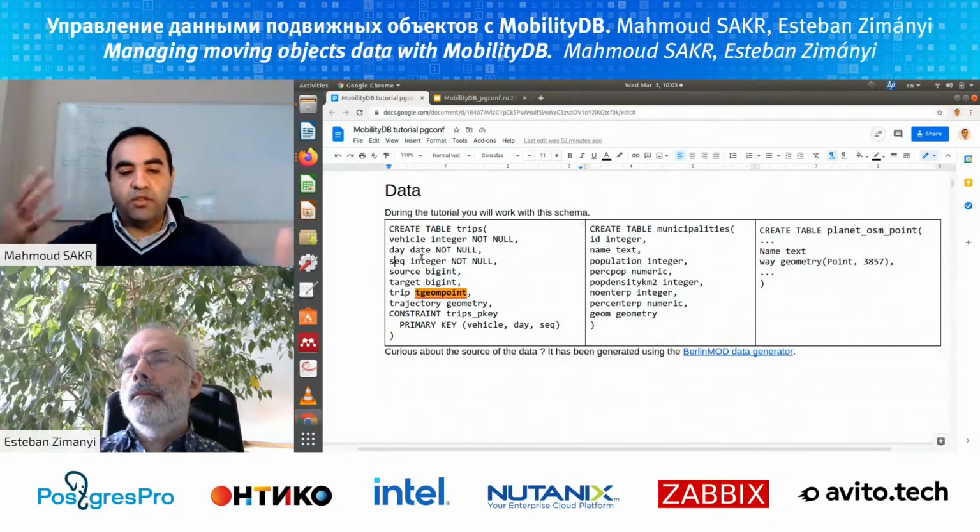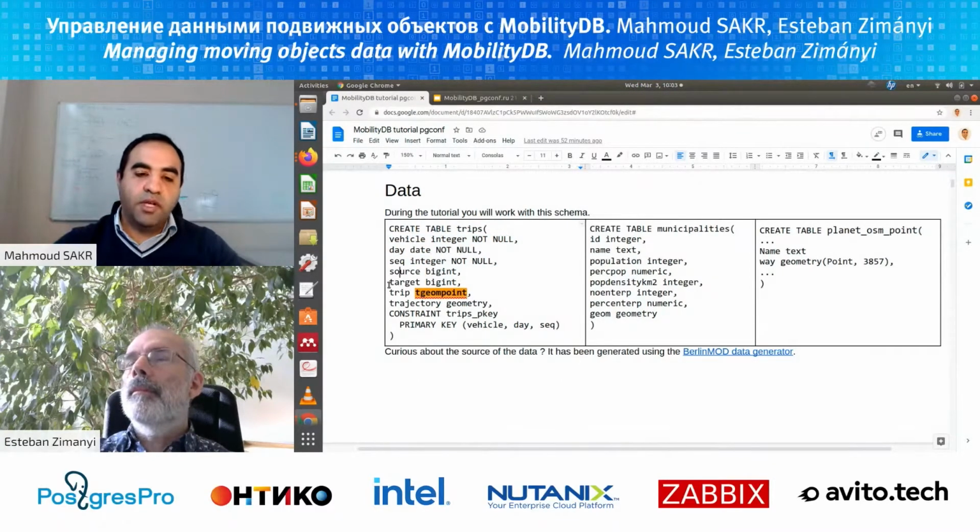We generate a scenario of moving vehicles around it. Every vehicle will perform multiple trips in one day, and this is why we have a vehicle, a day, and a sequence. In one day, you have multiple trips with different sequence numbers, meaning that the three together are a composite primary key. And then every trip will have a source and a target. These are node identifiers, where it starts and where it ends.